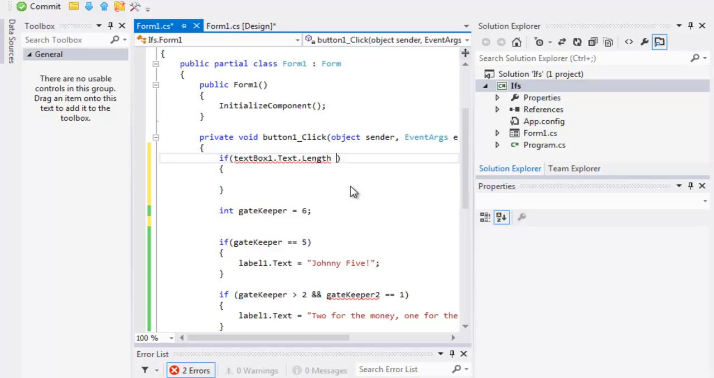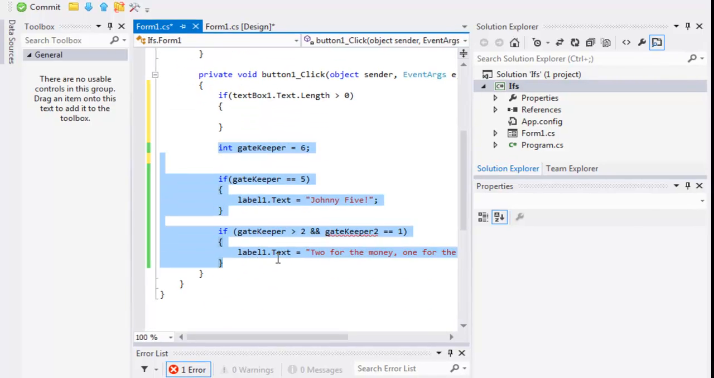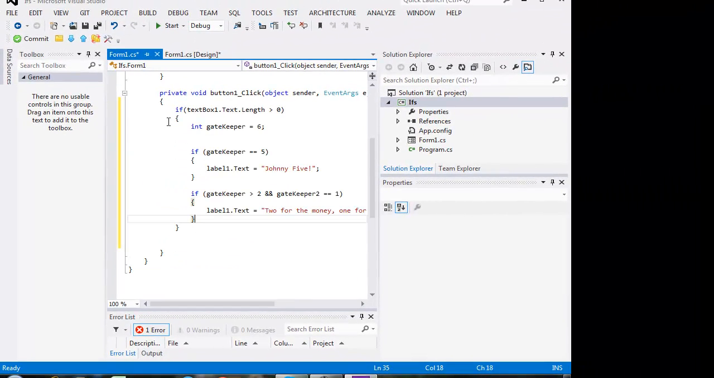So how could I form an if statement so that I want the code in here to only run if there's something in the text box? How might we do that? I heard a couple of suggestions. Let's hear them. Not equal to 0. Okay. So yeah, there's a couple of ways to do it. We could say not equal to 0. We could say greater than 0. Yeah, there's a lot of ways. So this is a good way. Now what we're going to do is cut all of this and paste it inside our if statement.